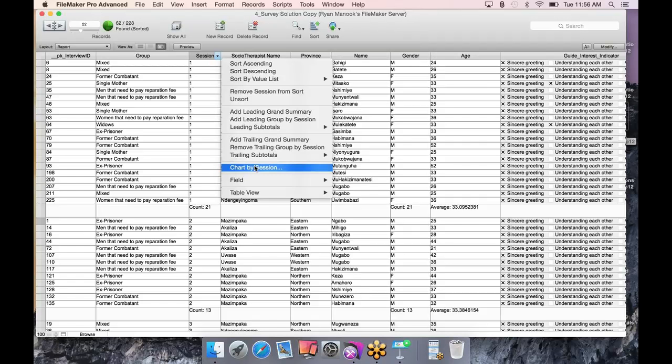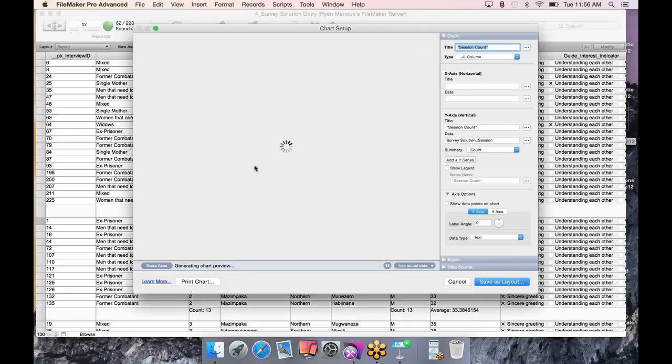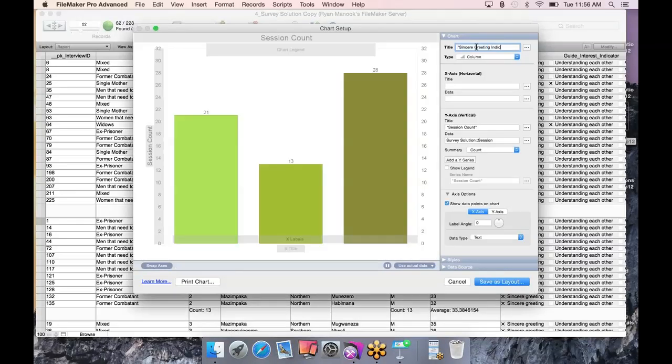We can show some data points on here. We can give this a title of "Sincere Greeting Indicator by Sessions." We could take it a step further by creating a calculation that gives us the percentages. Maybe we didn't have as many participants in the second session as we did in the first or the third, but for today's demo, just keeping it in this conceptual phase is good enough.